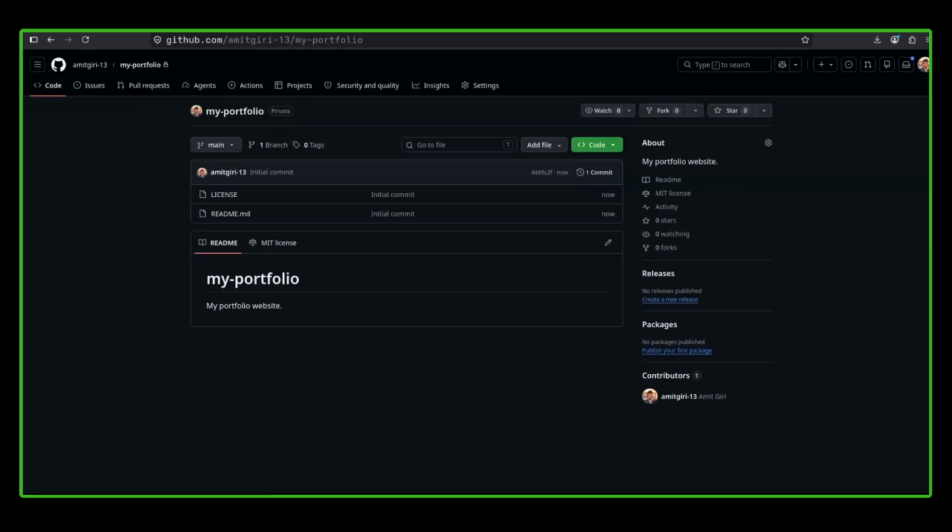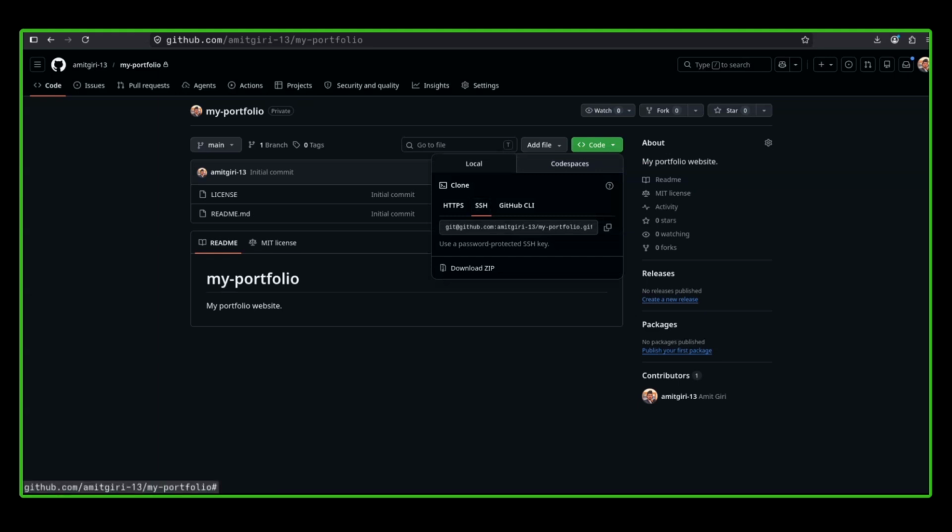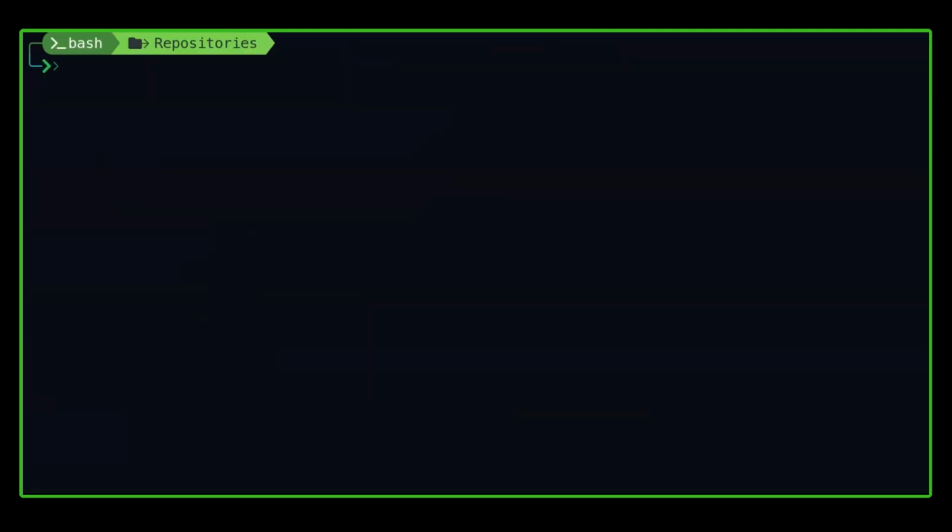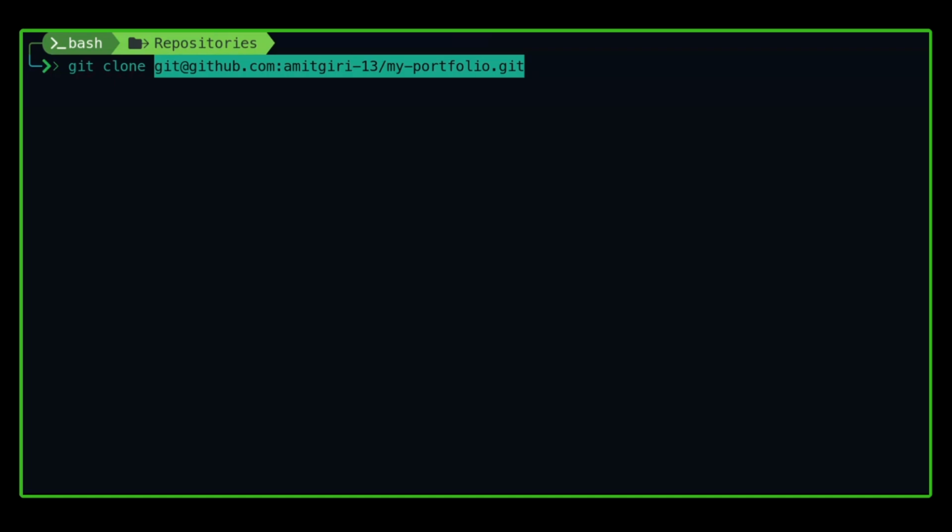The repo is created. Click Code. Copy the SSH URL to clone the repository. Open your terminal. Clone the repository.